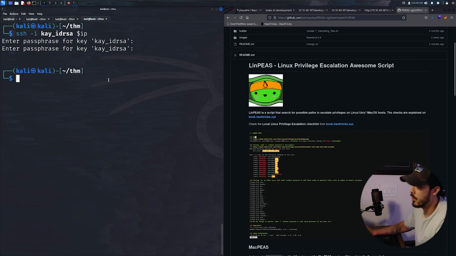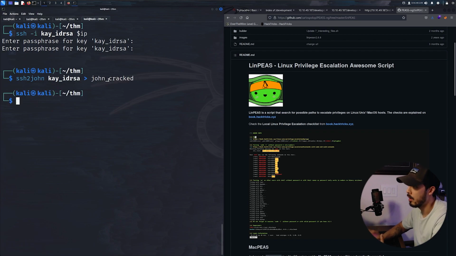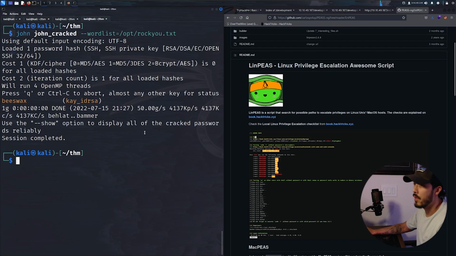For this scenario, we're going to use ssh2john, and then we're going to specify our key file and then output this as john cracked. It could be anything. And then we're going to run John, and we're going to specify john cracked, and then the wordlist rockyou. Oh, that was quick. So the password is beeswax.